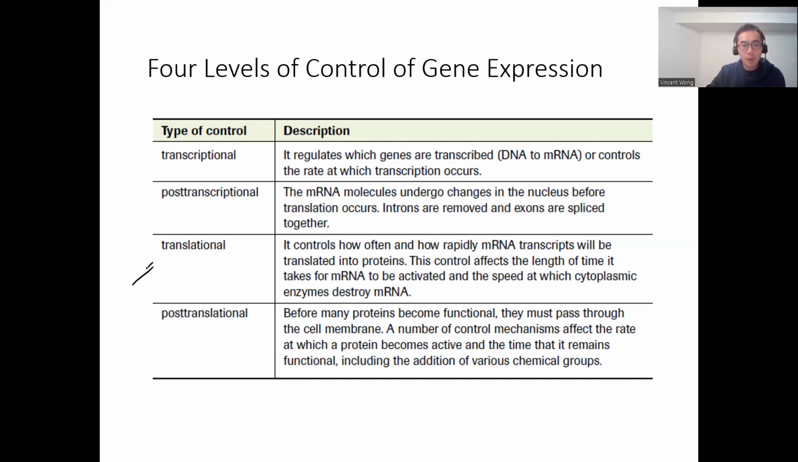Even at the level of producing the protein, when you're doing translation, you can control how fast and how much of the protein you're making. Do you make a lot of it all the time, or are you just going to make it slowly? Because depending on which protein you're trying to make, sometimes you might need a lot of them in a very short period of time. Okay, in some cases you only need a little bit. Then you're not going to make as much.